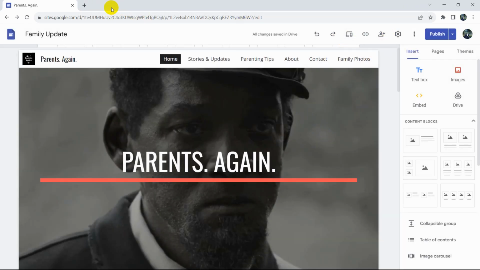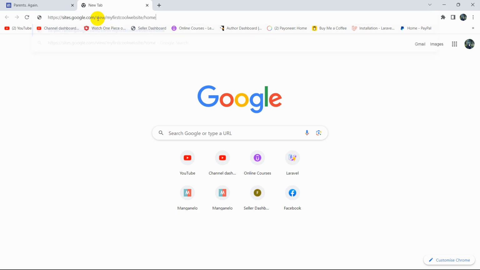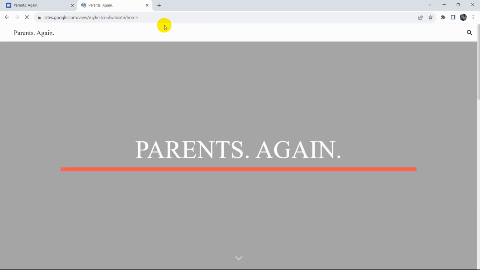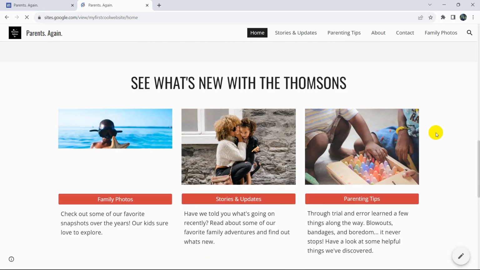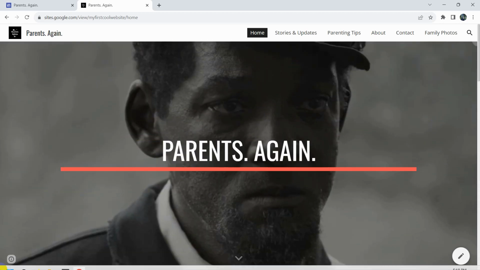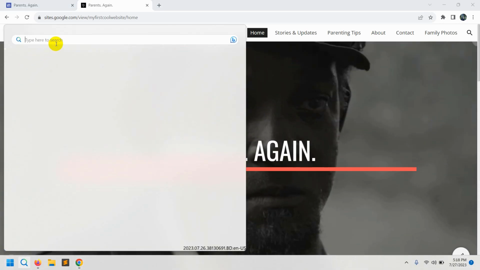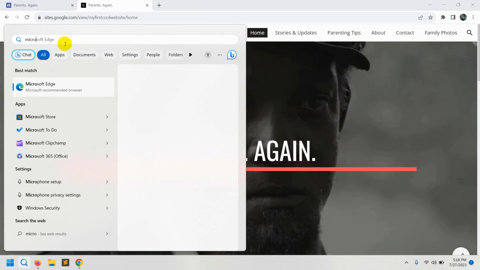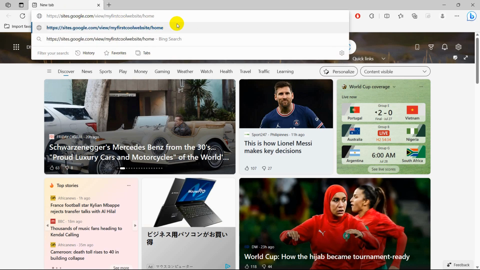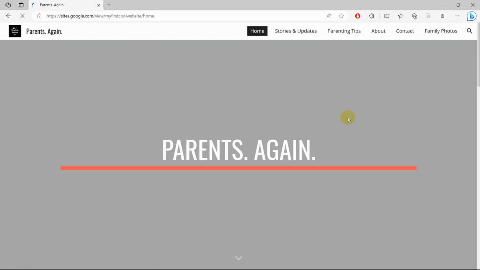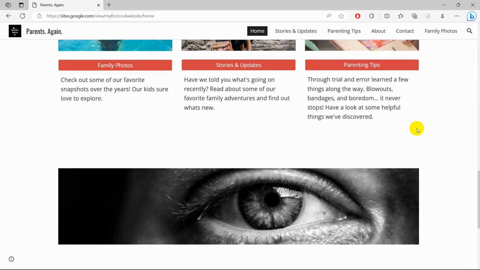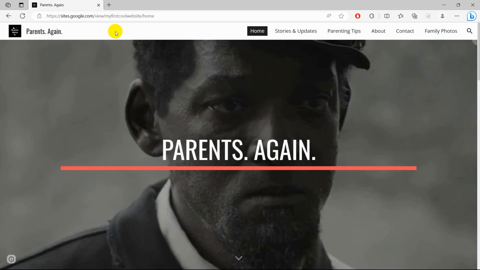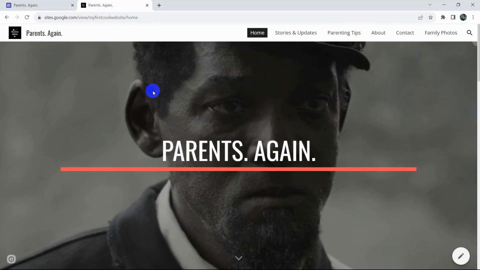So right now if we just paste the link over a new tab and press enter, we'll be able to see our website. Let me just choose a different browser to show you. Let's choose Microsoft Edge, and let's paste the link here, press enter, and there you go. We're able to see our website. So basically you'll be able to share this link with your friends, family, or anyone. So let me just close this, and right now let's close this again.